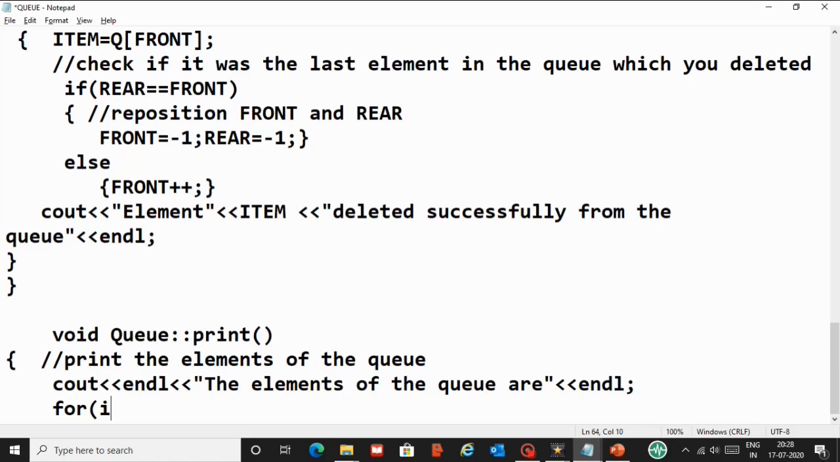Front would point to the element which needs to be deleted, the first element going out. So front would be pointing to the first element in the queue. I'm not saying the first element means the 0th element, but whichever element is going out. For example, if in locations 3, 4 and 5 I have elements, front would be pointing to location 3 and rear would be pointing to 5. So at that point I have 3 elements, and I need to go from the location front is pointing to, up to the rear location. That will give me the elements of my queue.